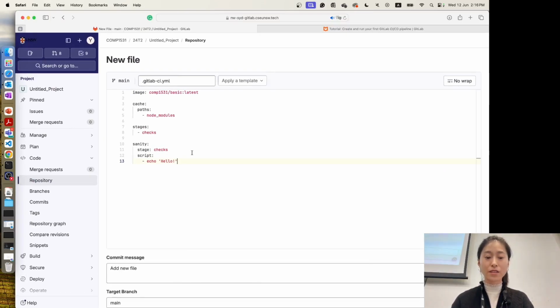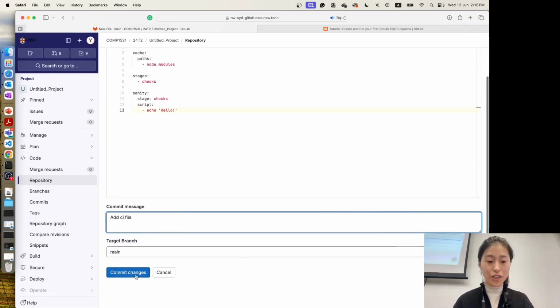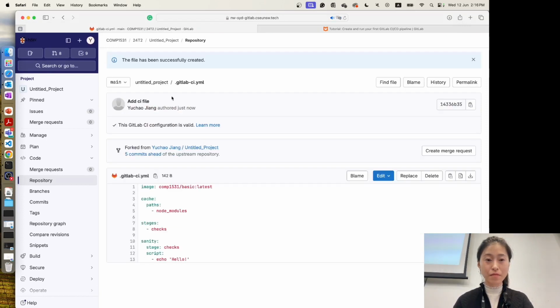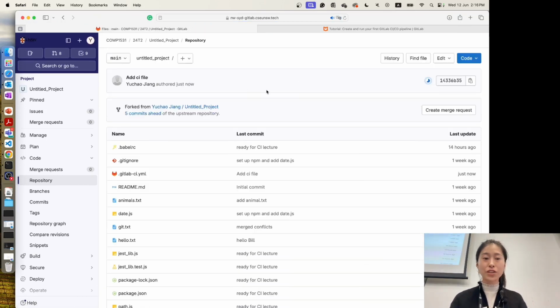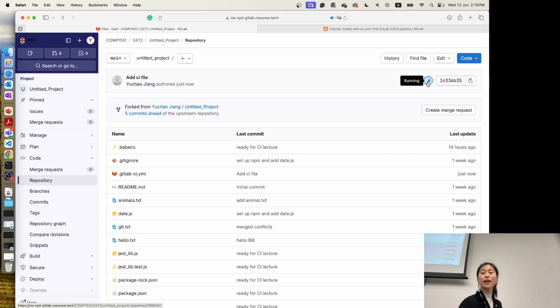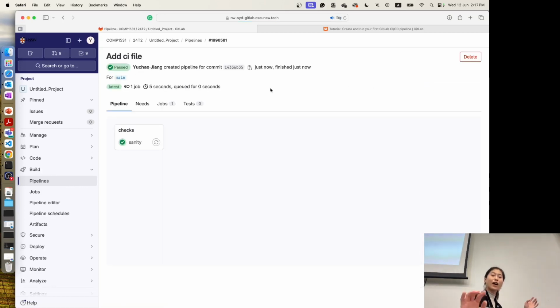Okay. Can you see from the back? And let's add a commit message, commit our changes. Okay, so now when we go back to our untitled project, you can notice there's a blue dot here. When you click on it, it says it was running, and now it passed. It means that all the tests automatically triggered by the CI file passed. Like you notice that when I make a new commit in this repository, it automatically runs.